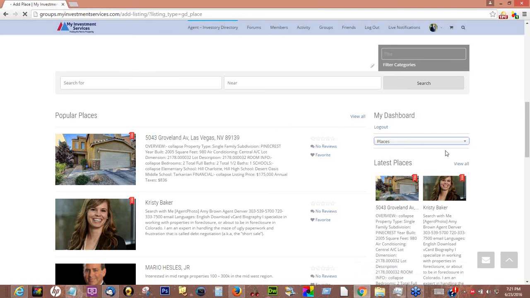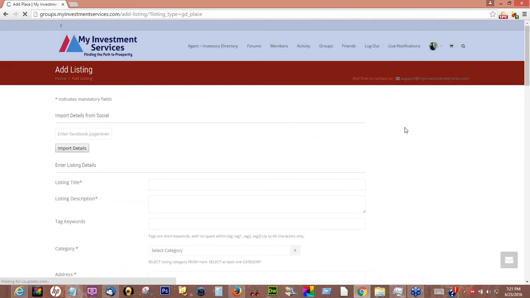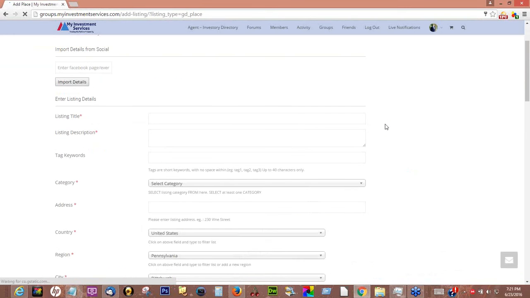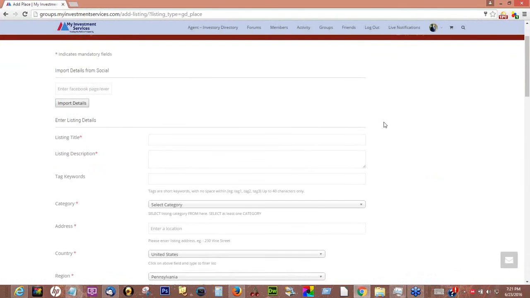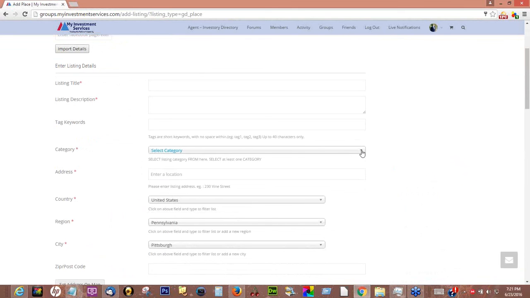Right. So click to add a property for sale. We're going to click on places on that drop down menu. Correct. That term might change. It's still working. It may not be places, but it will still be one listing at the moment.